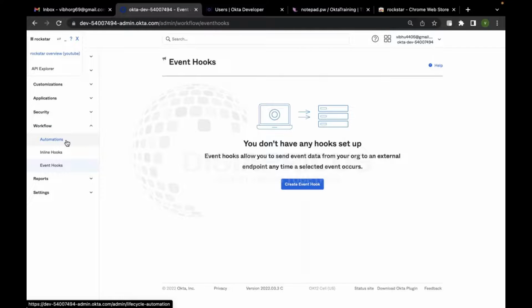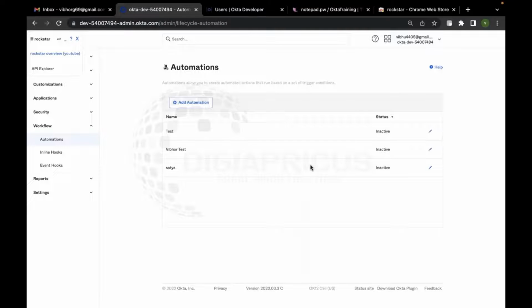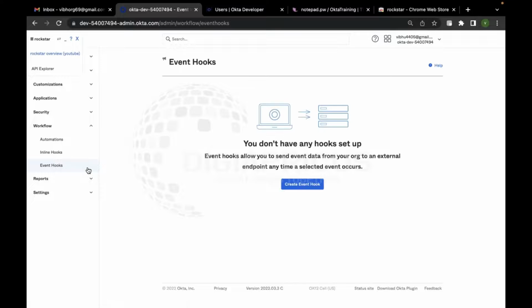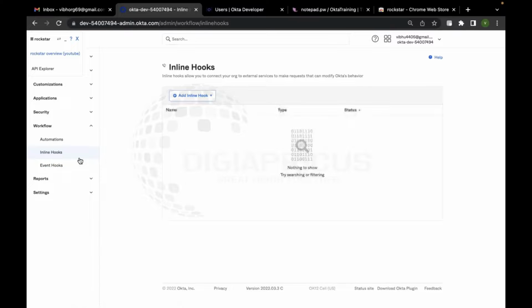We have automations, we have inline hooks, we have event hooks, and we have just discussed them theoretically. Practically, we can only see automations, which we have seen. Theoretically, the only difference you can think of between inline hooks and event hooks is that inline hooks are synchronous, because they wait for the response from the called service.